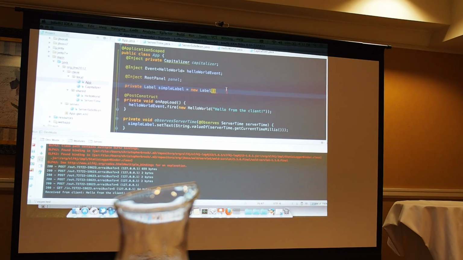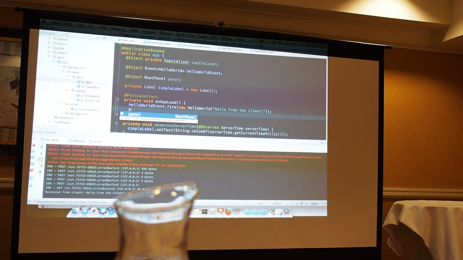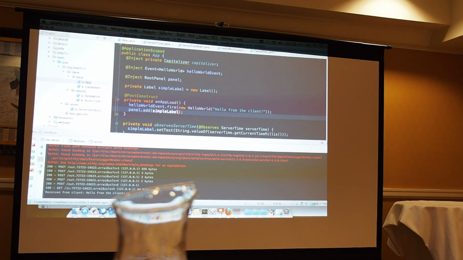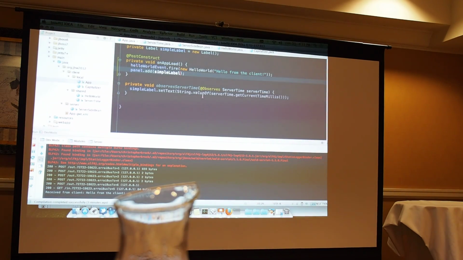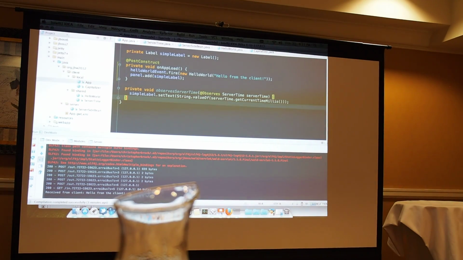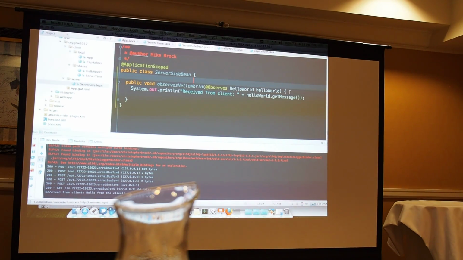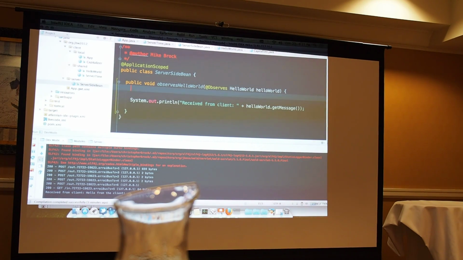That label doesn't really do anything quite yet. Let's add, and I injected this simple panel there. I'm just going to go ahead and add this. Like I said, Errai's not a UI framework. We're just using plain GWT UI. This is not a problem that we really want to solve. What we're concerned about is just this programming model stuff. And so I'm going to go ahead and add that here, and I'm going to go here to observe server side bean. And when we observe a hello world, I'm going to do something really, really crazy here.